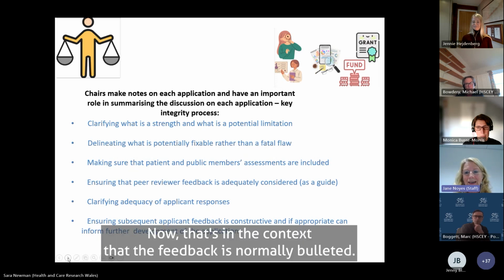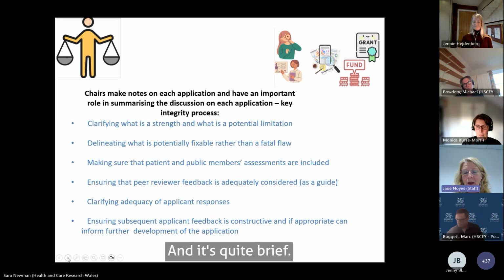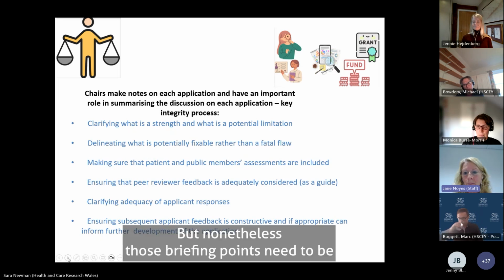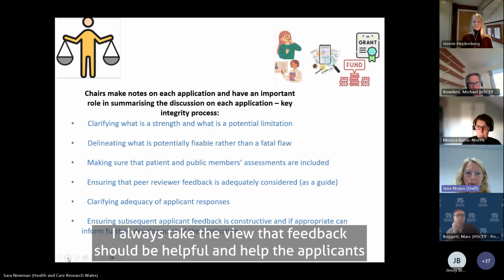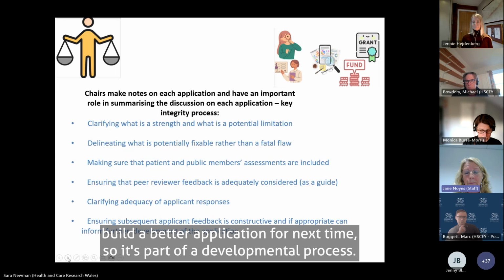Now that's in the context that the feedback's normally bulleted and quite brief, but nonetheless those briefing points need to be very constructive and concise and helpful. I always take the view that feedback should be helpful and help the applicants build a better application for next time. So it's part of a developmental process.